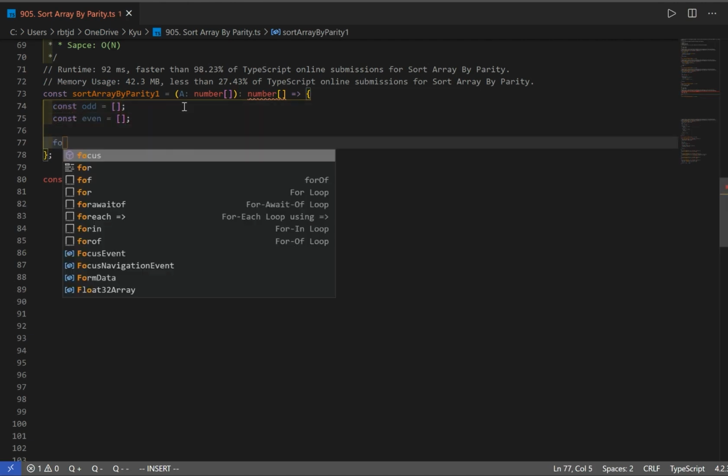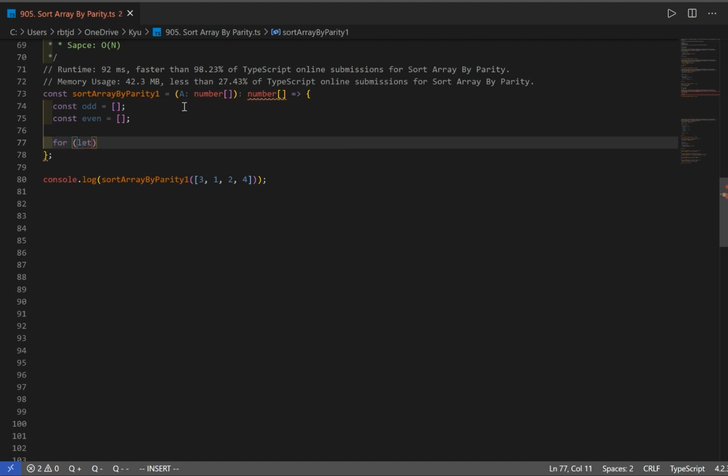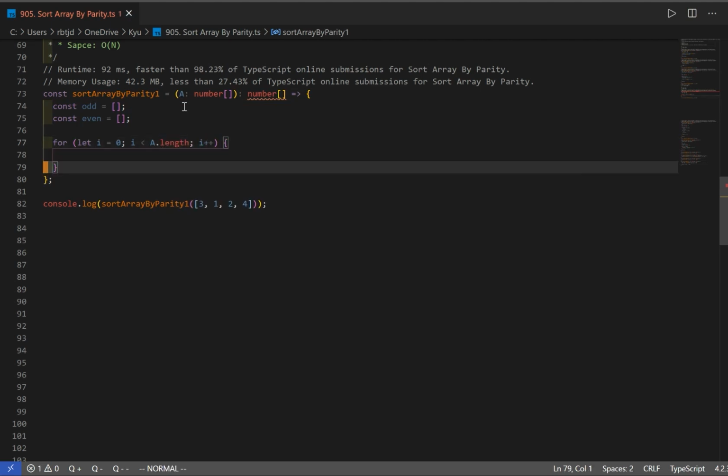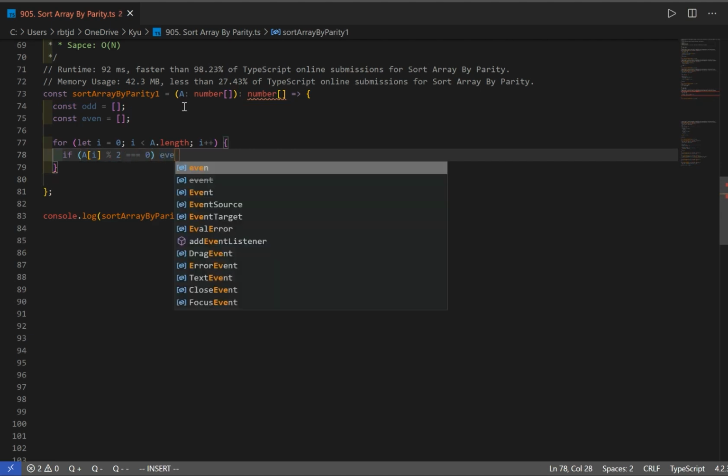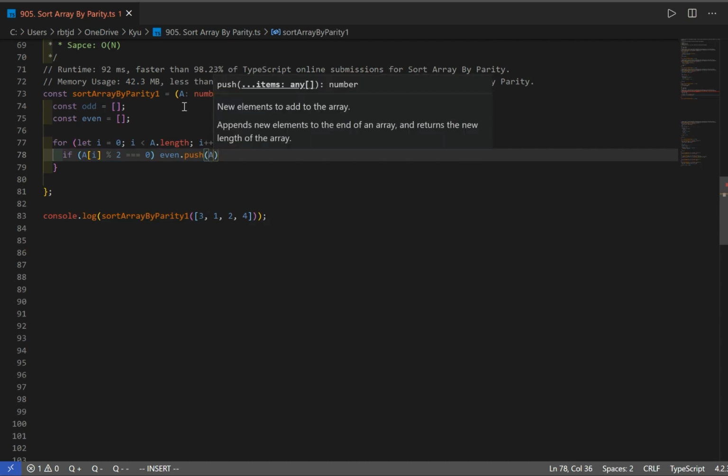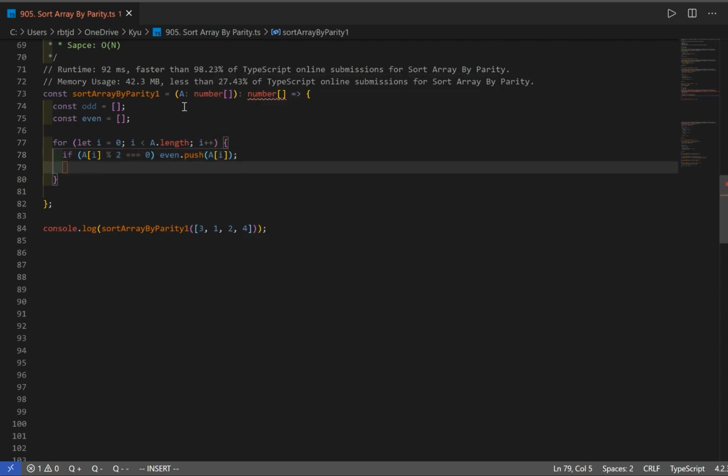Now, let's iterate through our array. So let i equal 0, i is less than array.length, and we increment by 1 each time. Now, let's check if our current element is odd or even. So if A at index i is divisible by 2, we want to add it to our evens array. So even.push, and we push in our current element. Otherwise, we're going to push it into our odd array. So odd.push and push in our current element.